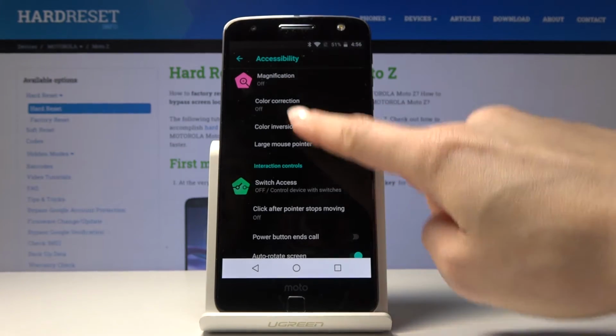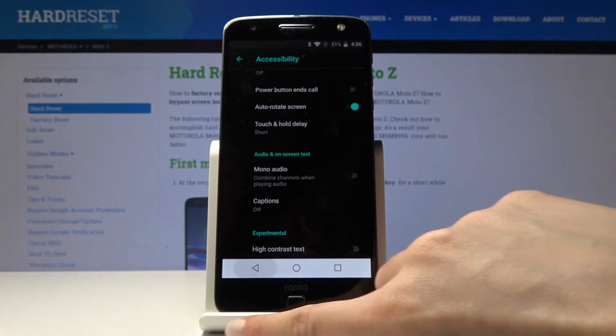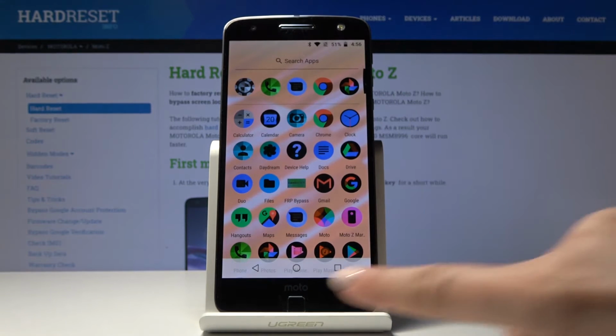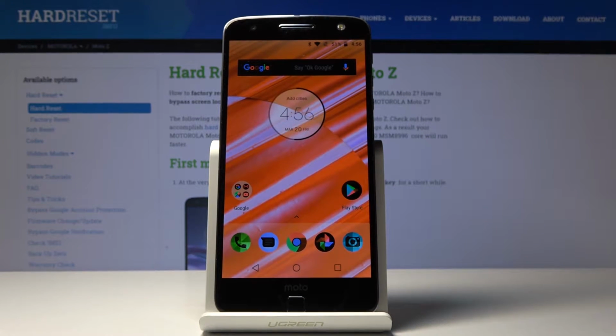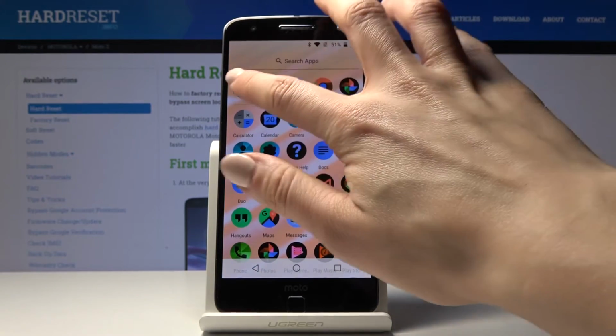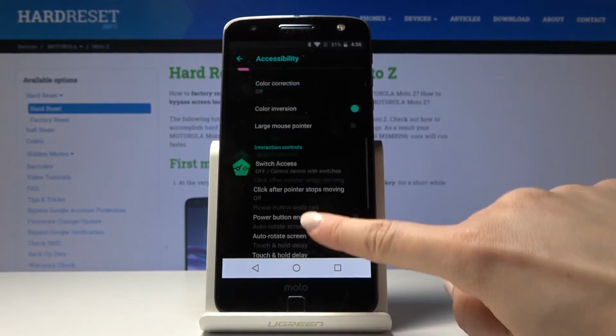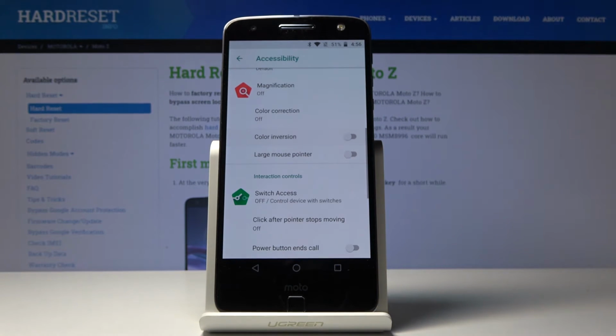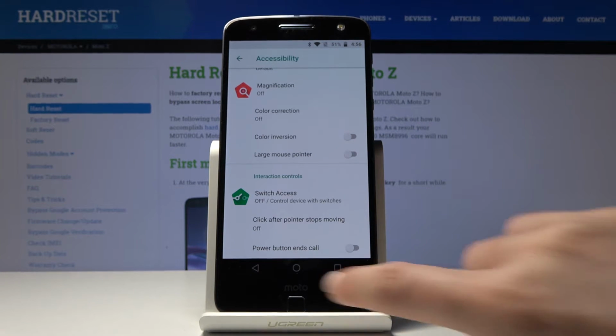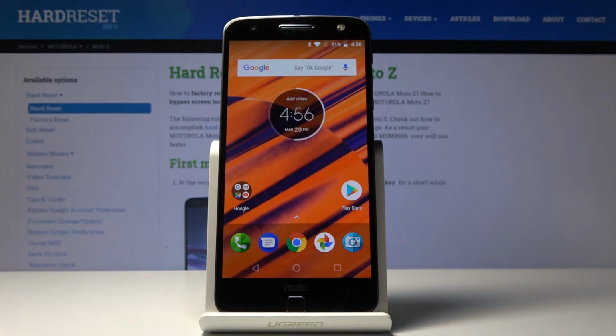As you can see, your colors have been inverted, so you've got a black display, everything is changed, also the colors on the wallpaper, so it has just been changed. And then if you would like to go back to the normal mode, to the standard colors, just open the accessibility again, and then click on color inversion to turn it off. And this is it. This is how you can activate dark mode, how you can invert colors in your Motorola.